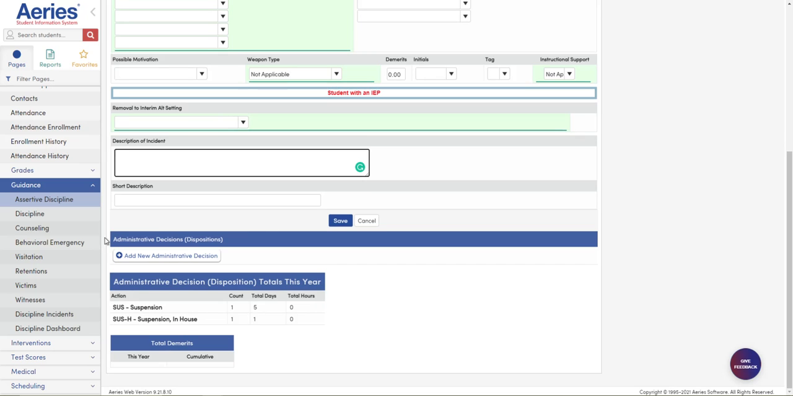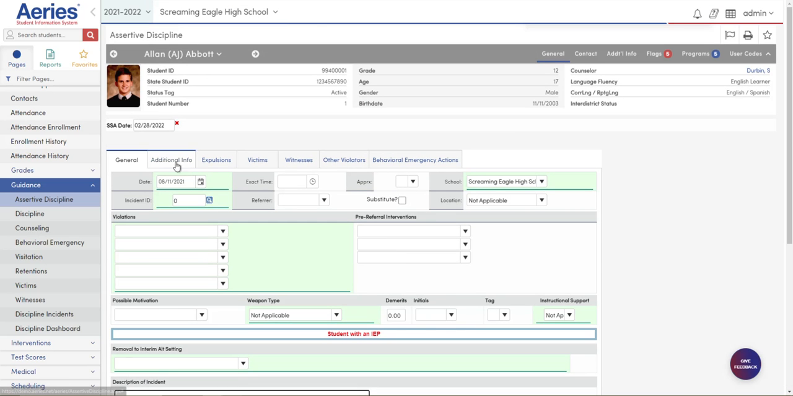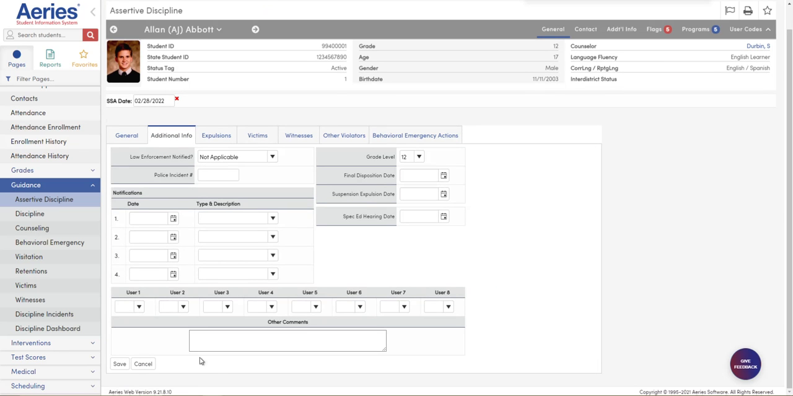And once you're ready to do so, you'll add the administrative decisions or dispositions or incident results in here by clicking here. I'm going to take you through these other tabs up here along the top. A lot of other stuff in here is not required, but you can fill it in. For example, if something resulted in law enforcement being notified, you want to indicate that here, and you have the space to provide incident ID numbers, for example, for the police reports, etc.